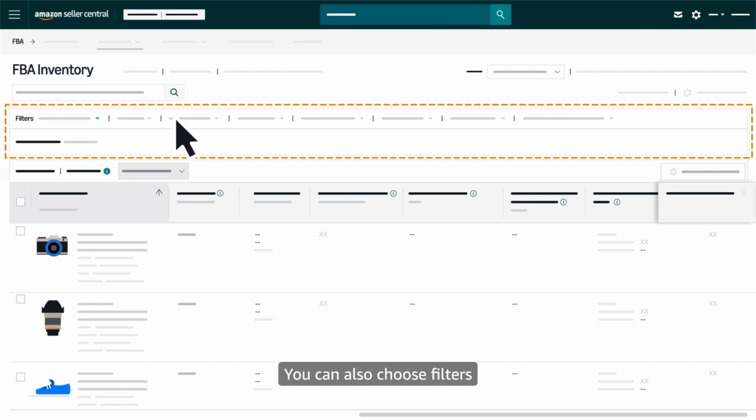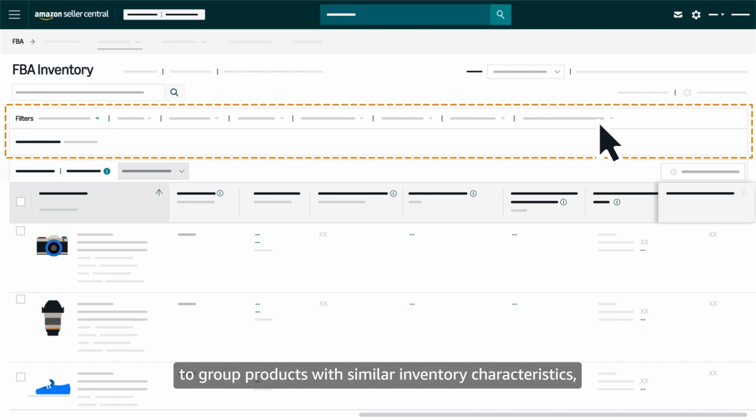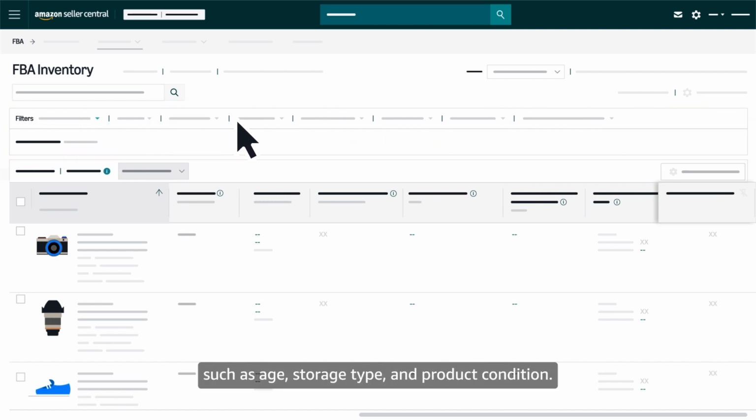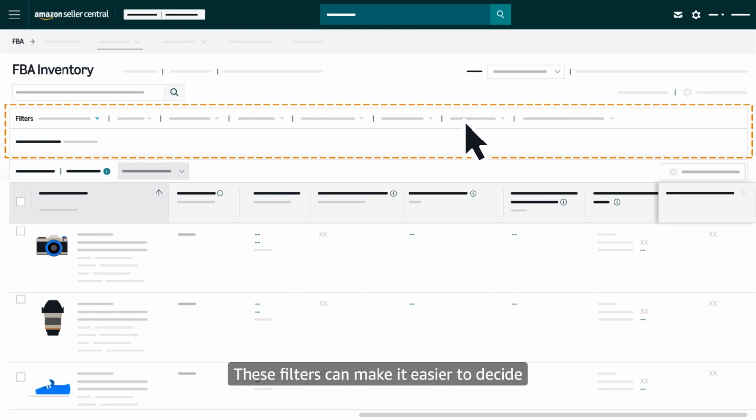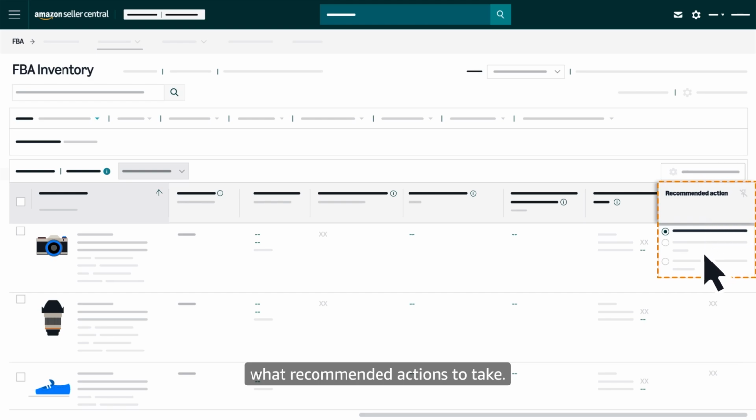You can also choose filters to group products with similar inventory characteristics, such as age, storage type, and product condition. These filters can make it easier to decide what recommended actions to take.